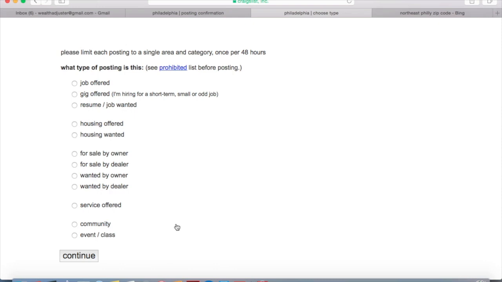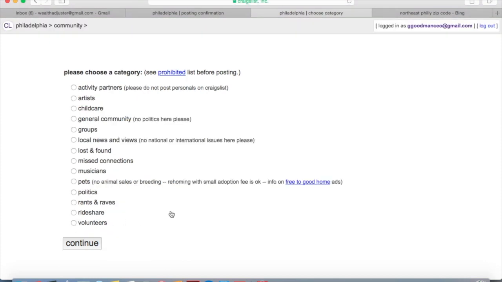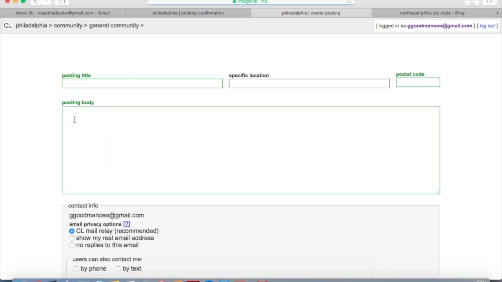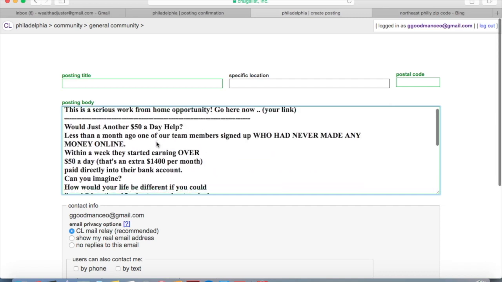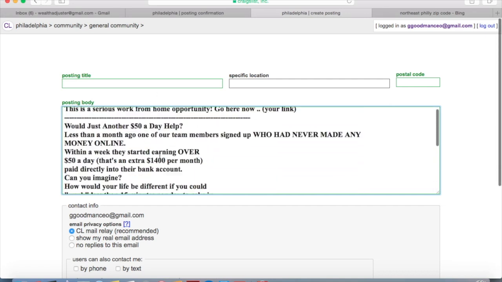In this case, I've selected Northeast Philadelphia as my area where I want to post something on a virtual community board. So what you're going to select now is just that community, and your subcategory that you're going to choose. What I like to choose is general community, and Craigslist will show you what they will and will not accept on these types of posts. So in this case, I post again something that what you saw in the beginning. I'm posting the same information here.